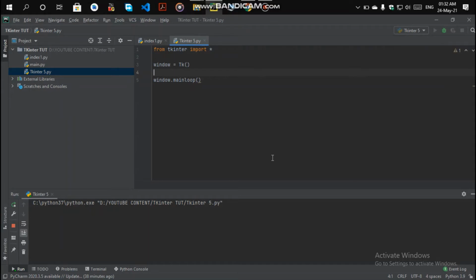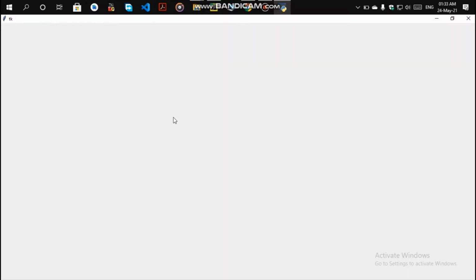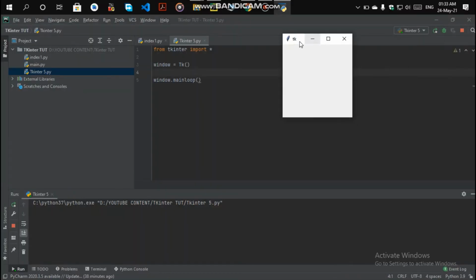It has only maximize, minimize, close, and a basic title. The title was not given, but the default title is tk here. So this is the basic GUI window that you have made. As I told you in the previous video, this icon is your title bar icon. You can change it, and I will tell you in the upcoming minutes, so don't worry about it. We are going to change the title too.